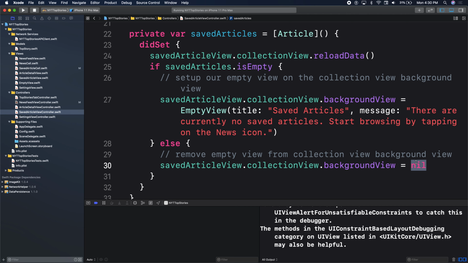Okay, awesome. Any questions? Julia was asking to go over the empty state again and how it works. We created the empty view class with two labels, a title and a message, correct? And the way we instantiate it with the empty view here.